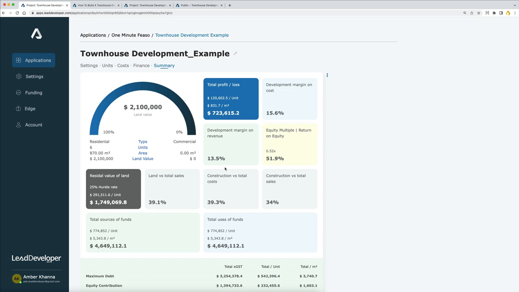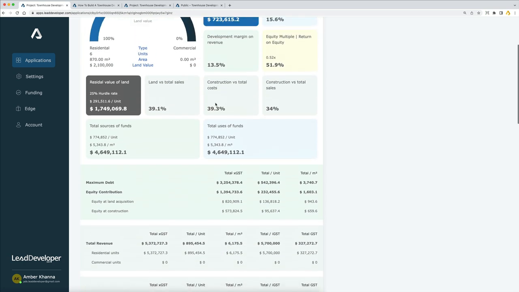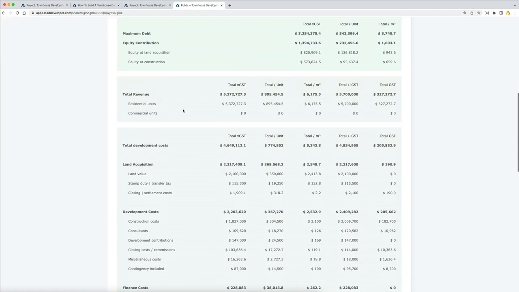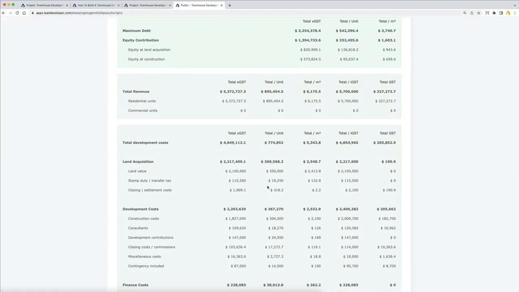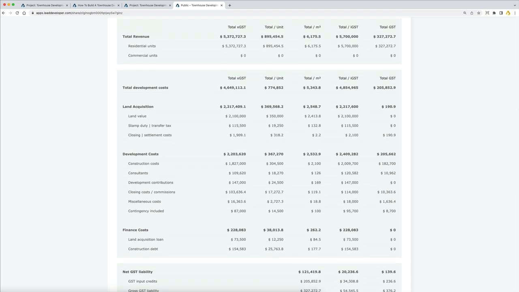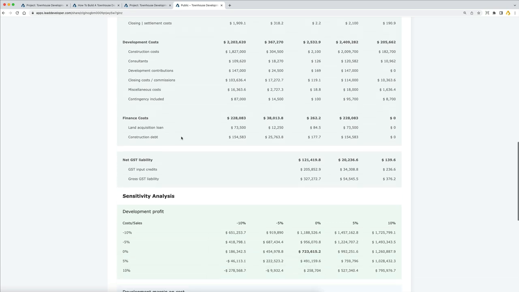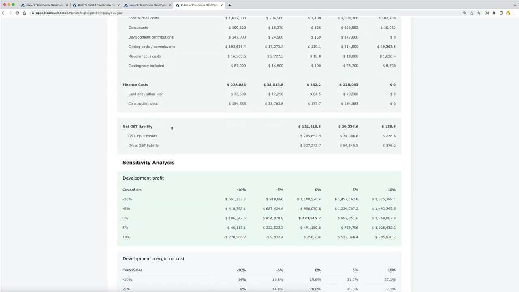So have a look at this blog post. I explain all the different metrics, what they are. It has everything that you actually need. This is the published version over here. You can go straight there. That shows you what you've allowed, what the costs are for land acquisition, development costs, finance costs. You've got different contingency on construction. What is the contingency included in this project right here? You've got net GST liability, what is that going to be after the input credits have been claimed.